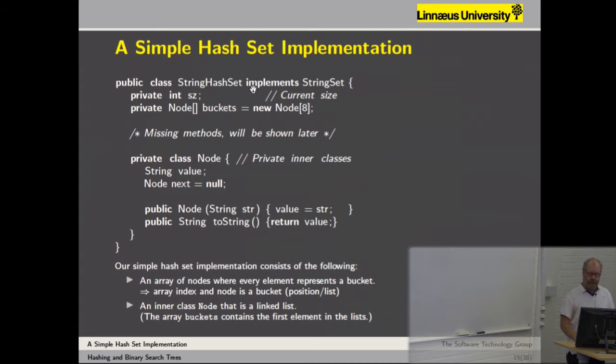Anyway, I am implementing a string hash set. That means a hash set that only works for strings. I am having an array of nodes. These are my buckets. And I'm keeping track of the current size. A node is just an inner class that looks like this, very similar to the one that we used in the linked list. A node is just something that carries.